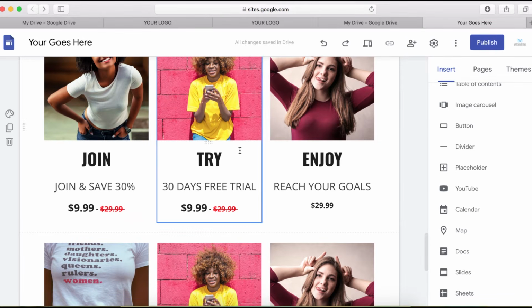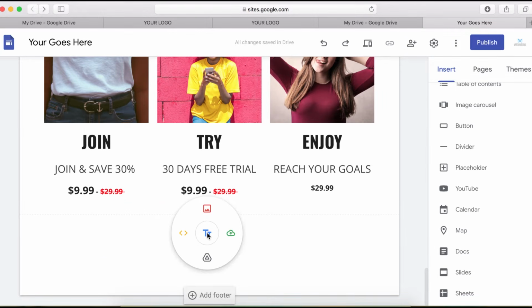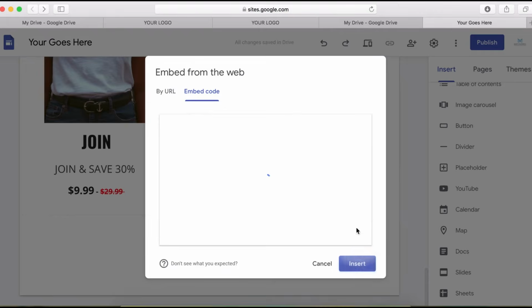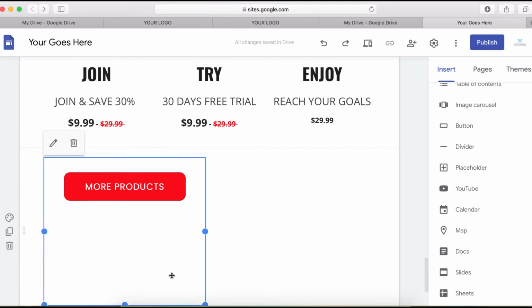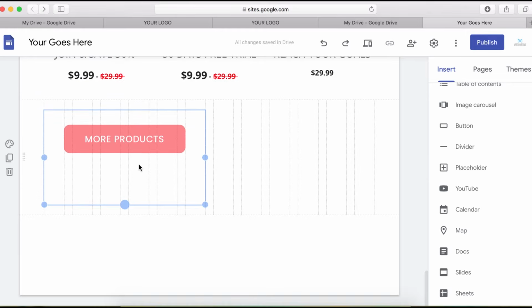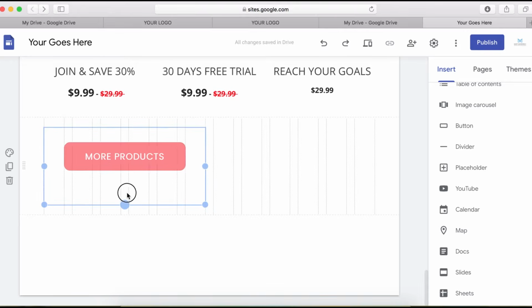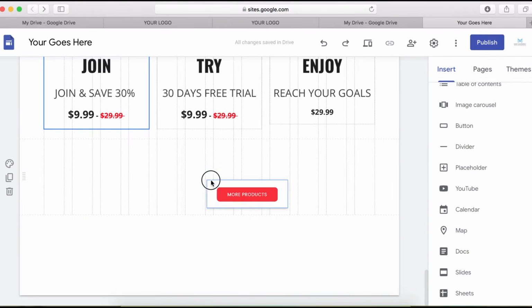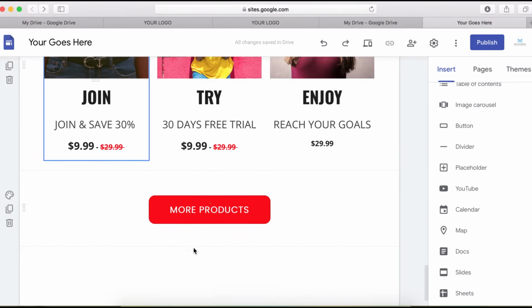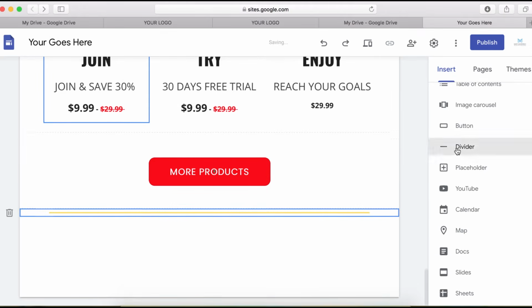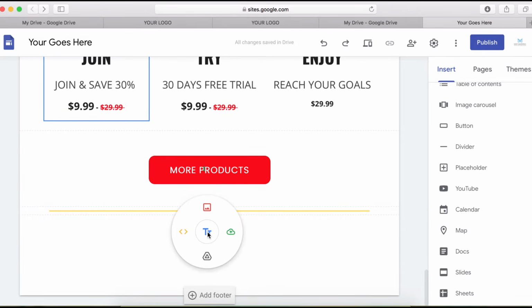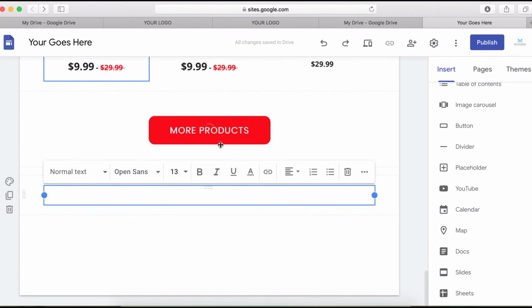All right, so I'm gonna copy the code, and here I'm gonna click embed code, and then paste my code, more product, and then make it smaller, and then drag it to the middle. Then here I can put something like a divider as well, and I want to add some text right here as well. So I'm gonna double click, and copy the text that I want to add here. I'm gonna paste the text here.